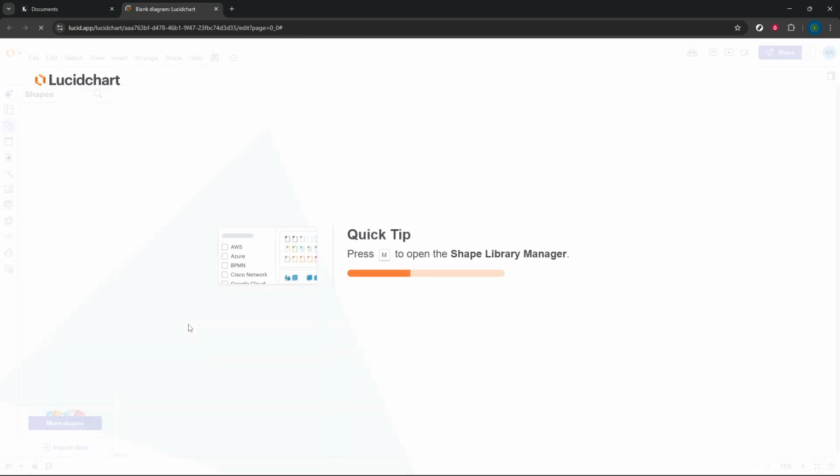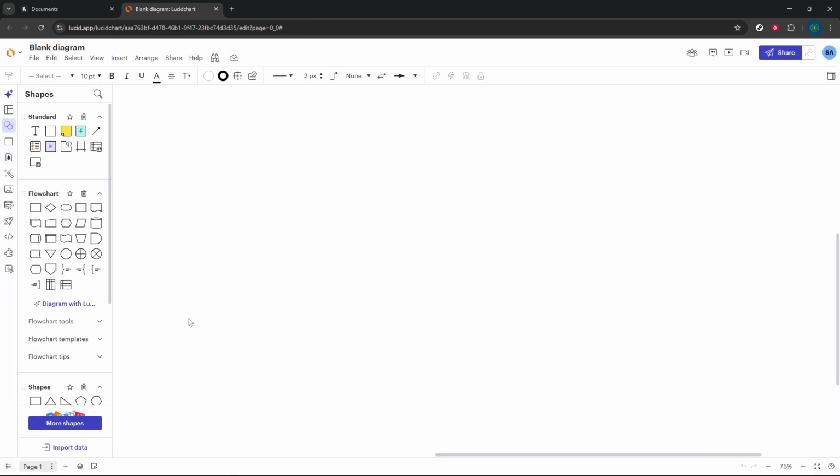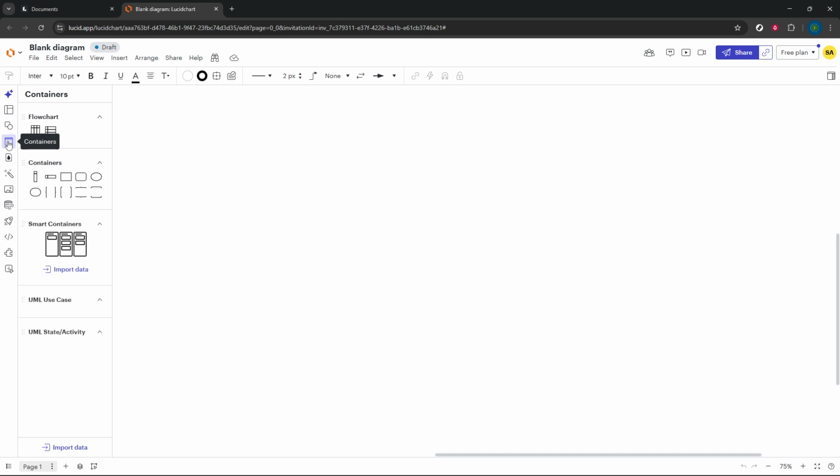Within the editor, your next step is to locate the Containers tab. This tab is typically located on the left-hand side of your screen. Here you will find a variety of container options that help you organize content in your chart. Among these options is our key feature for today, the swim lane.